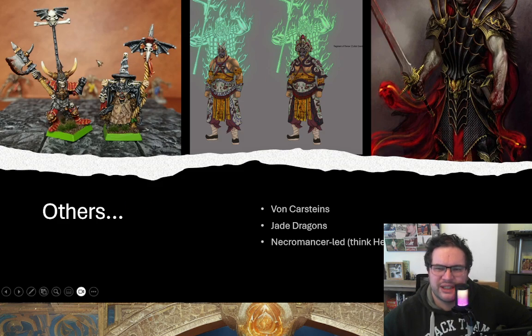The Necromantic Horde would look very similar to a Necrarch Horde, to be honest, in terms of its style. And then finally you've got the Von Carsteins, which, to be honest, they'd have a bit of everything, because it's kind of like a balance between the different bloodlines.